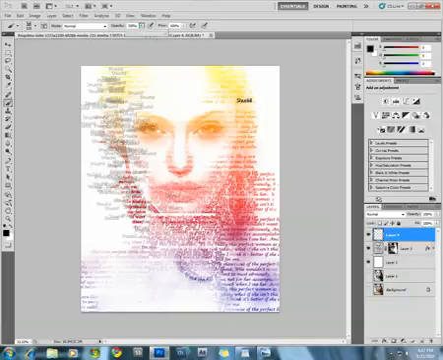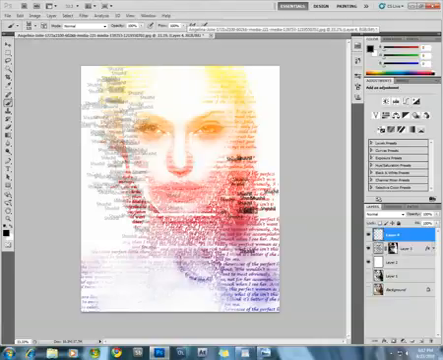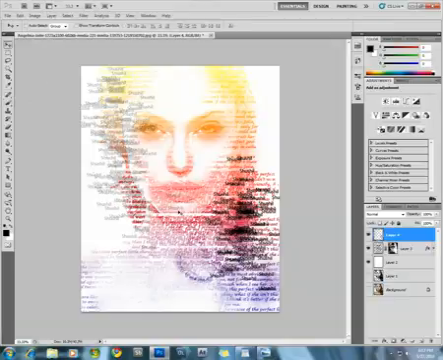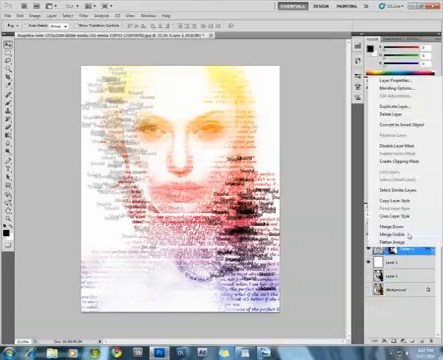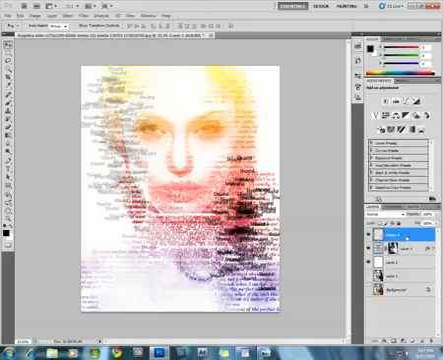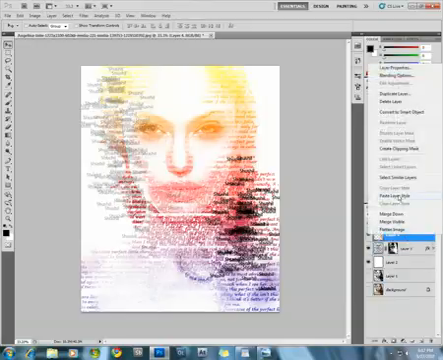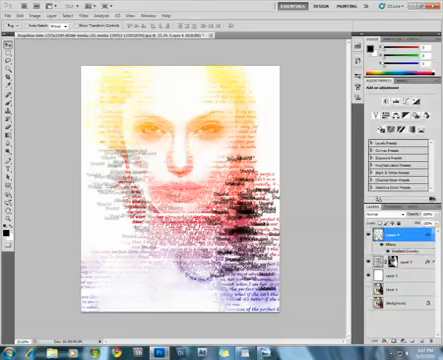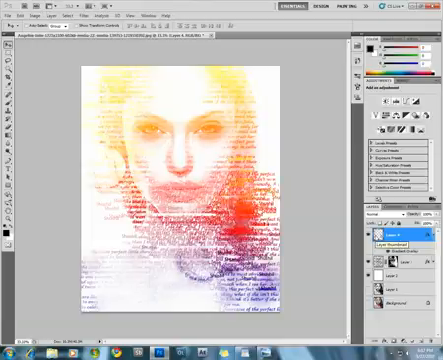Turn on the opacity to 100%. I forgot to do that. Okay. So now this doesn't look that pretty. So select the layer that we made with the text and copy layer style and paste onto this layer that we have just made. And it all looks better.